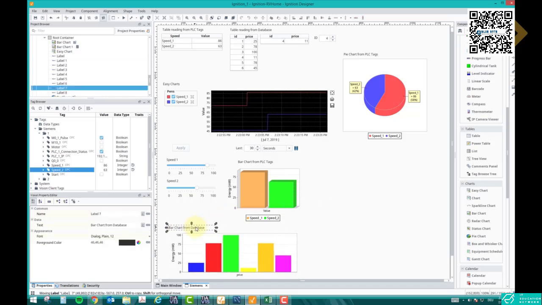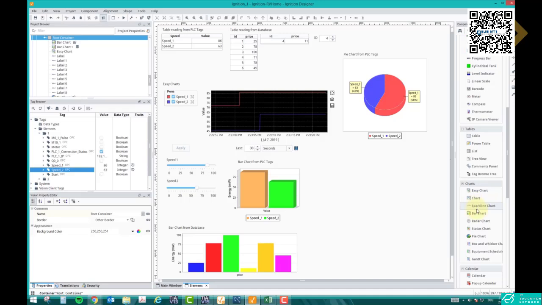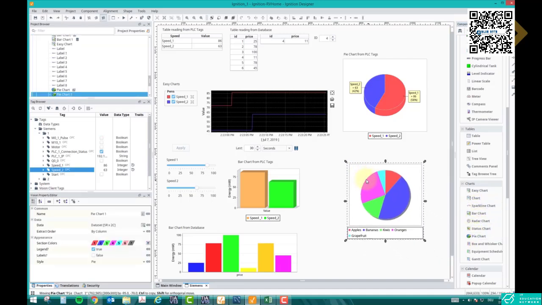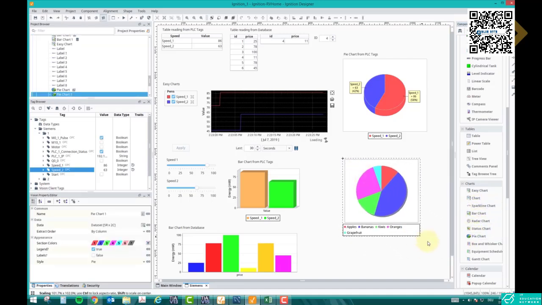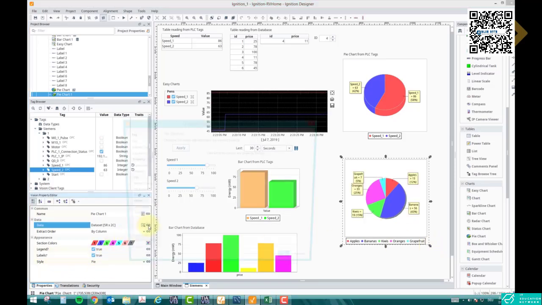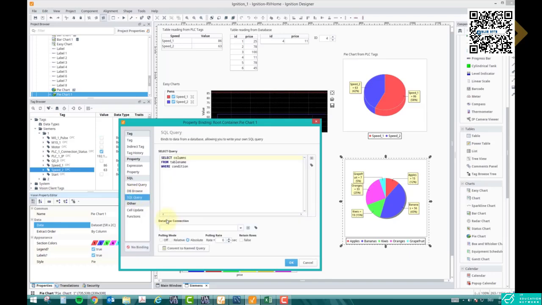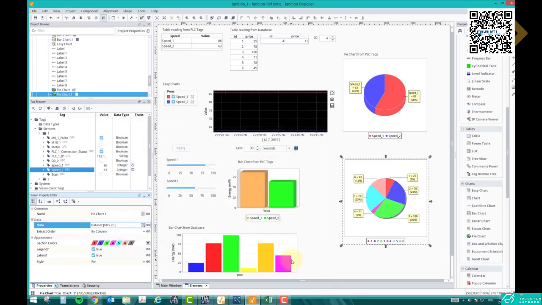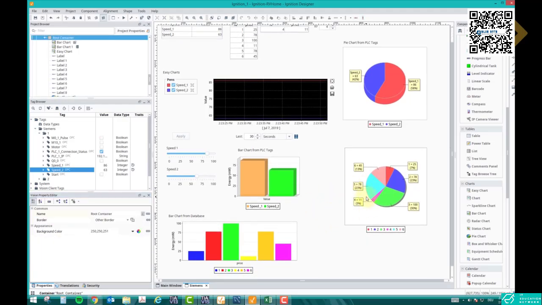Bar chart is here. So I will take another pie chart from here, and this time I will give it a database linkage. So I will go to its data and put an SQL query, select my database, polling rate could be 1 second, select star from sys.test, click OK. So now these are the values coming from this test. So you can see that this is similar to this one.